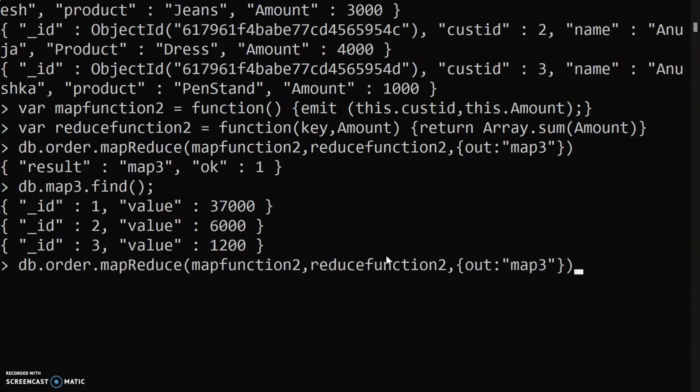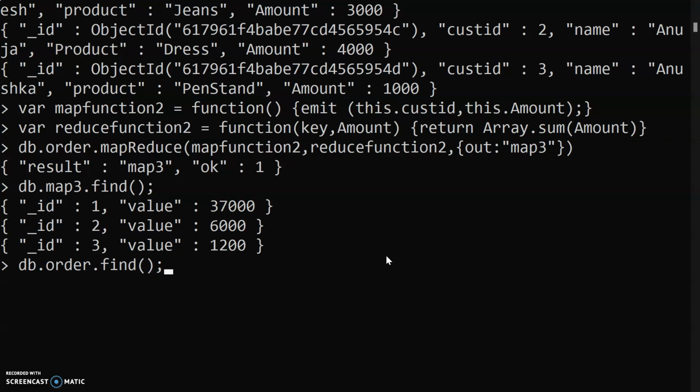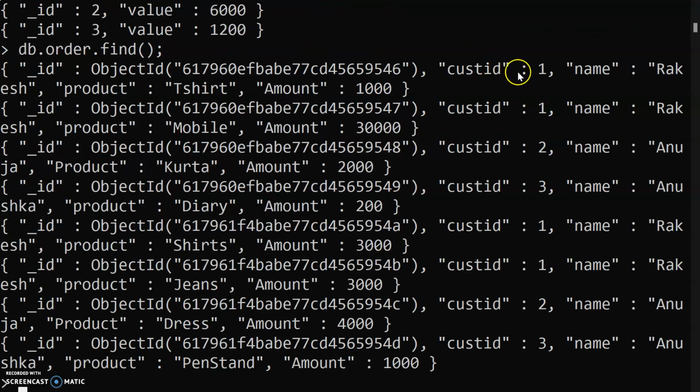So what was in the order collection? I will explain again. Cust_id 1 has come 4 times. This one is first for the amount 1000, cust_id 1 30,000. So it makes a summation, it makes 31,000. Then 31 plus 3,000 is 34,000, and cust_id 1 3,000 here, so 37,000. So for cust_id 1, the total amount is 37,000.